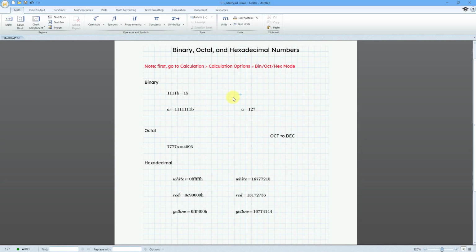In Mathcad Prime 11, you can now use binary, octal, and hexadecimal numbers in your calculations and evaluation of your results. Binary numbers are signified by a B at the end of the number. Octal numbers have the letter O after the number, and hexadecimal numbers have the letter H after the number. But one thing to be aware of is that you have to turn on binary, octal, and hexadecimal mode before you use these, otherwise you will get an error.